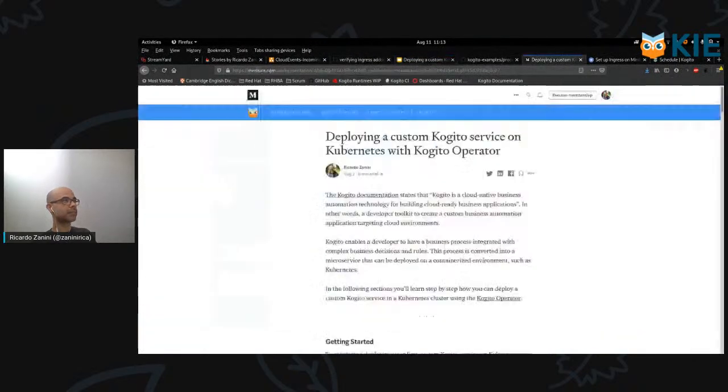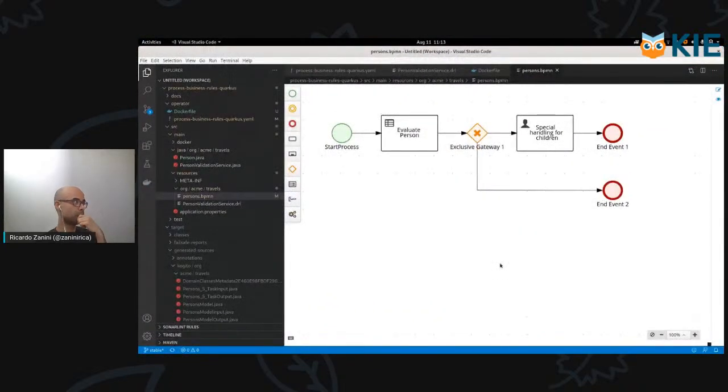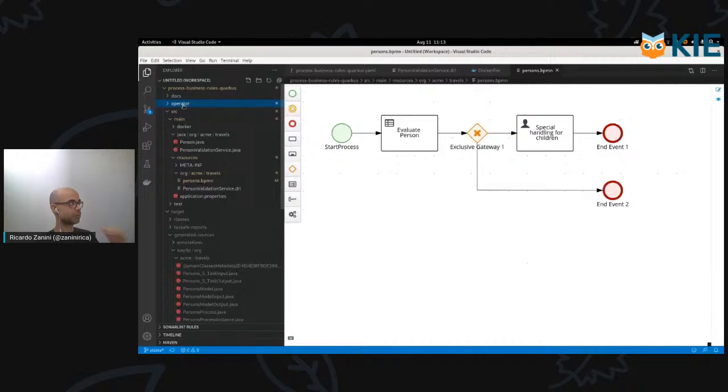Let's explore a little bit of the project that we are going to deploy. So this is the process business rule Quarkus project that we are trying to build and deploy on a Kubernetes instance. So this is our process, okay? This is in the resources folder. You can see the process here. You can edit, you can do whatever you want using the editor. I won't change anything because this is a demo and things can get ugly if I change too much.